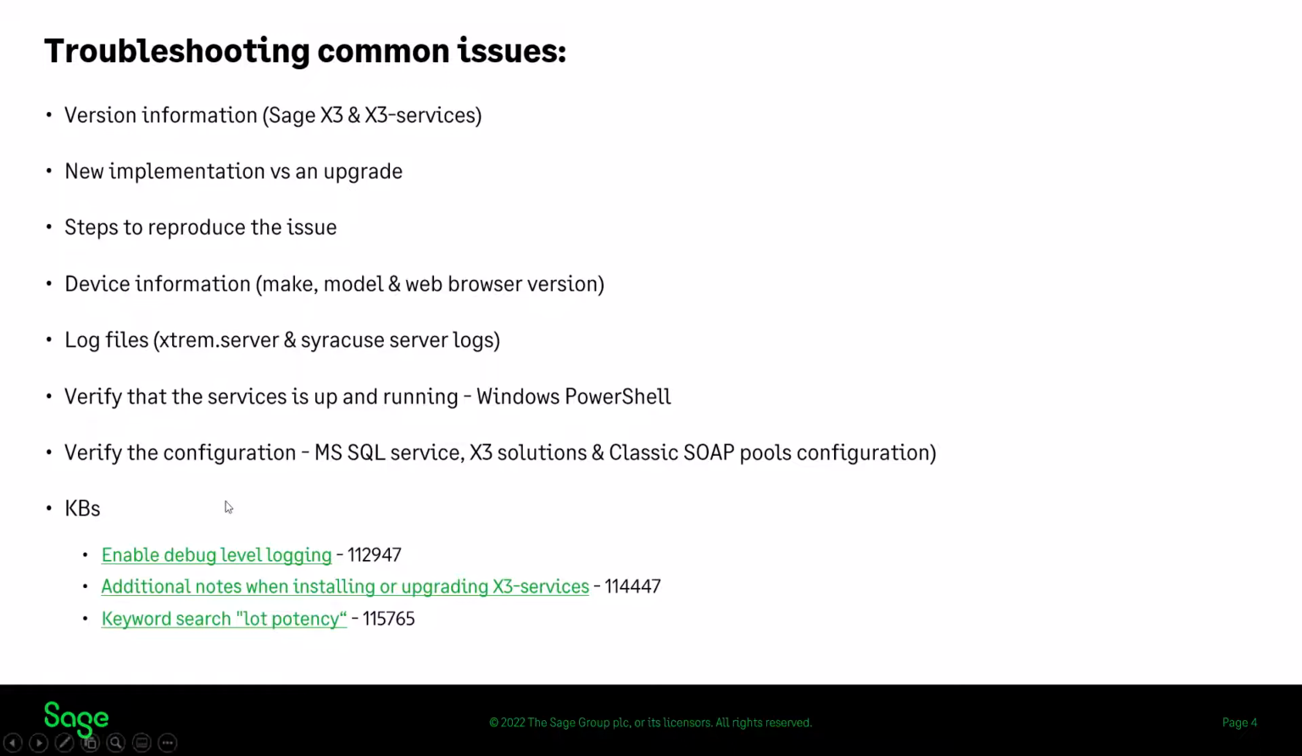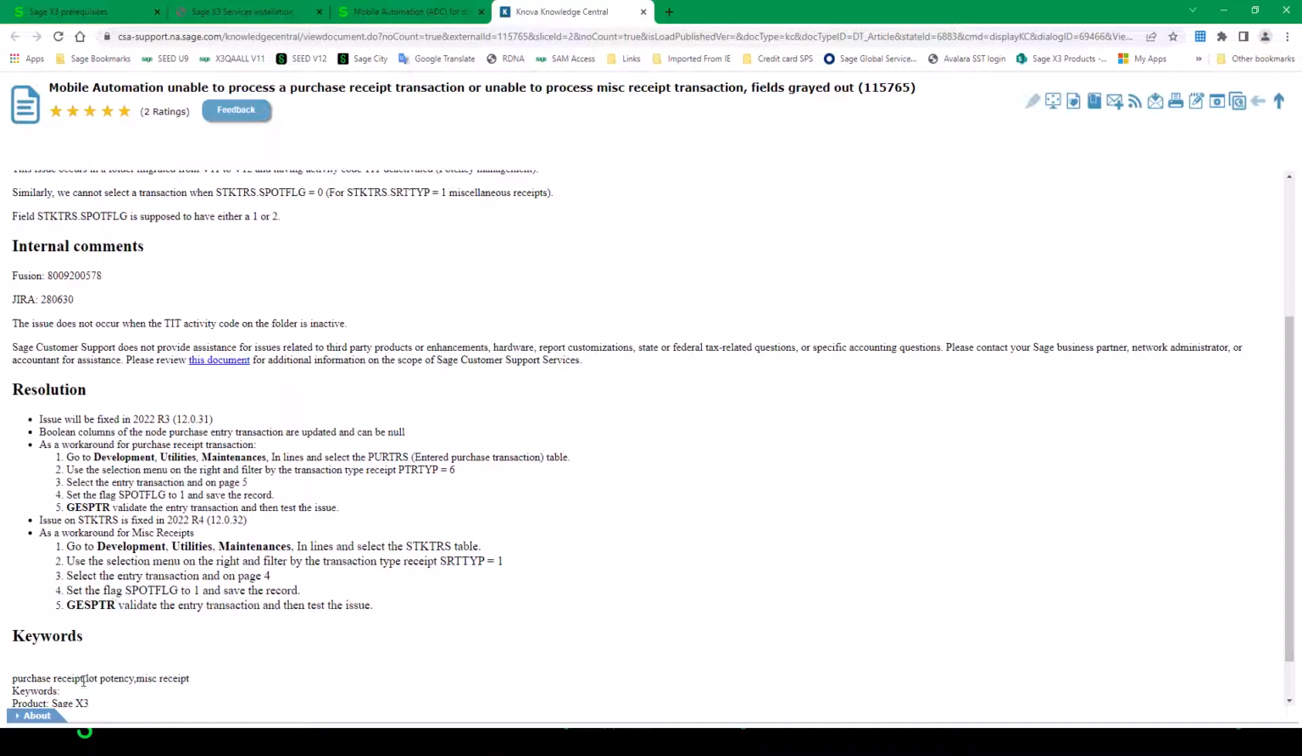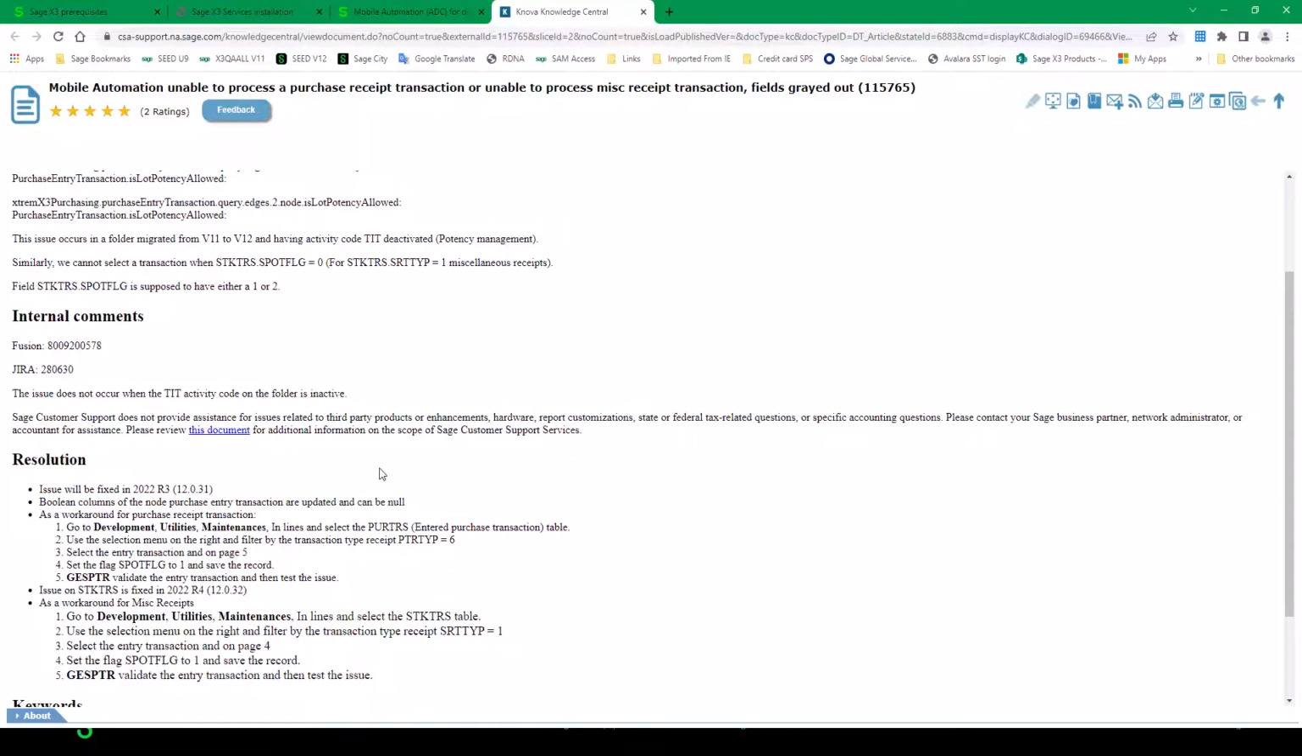We also have several knowledge base articles on different issues that we have come across so far in mobile automation. Some of them I have listed here: how to enable debug level logging, and additional notes when installing or upgrading X3 services. We can also search by keywords in the error message. You have to have the knowledge base open in order to access this. Here the keyword is lot potency. When you are searching for error messages, you can use the keyword.